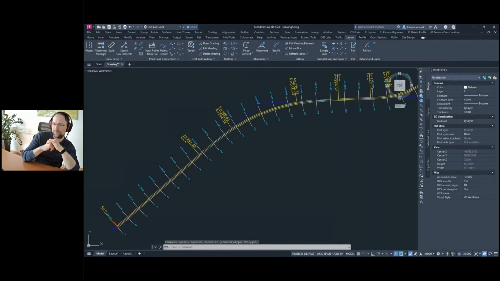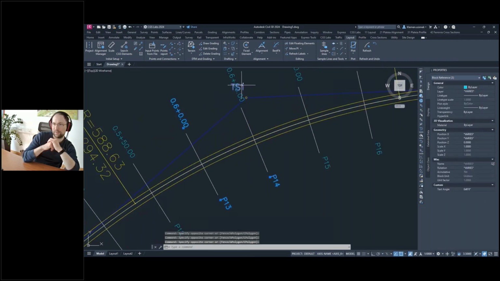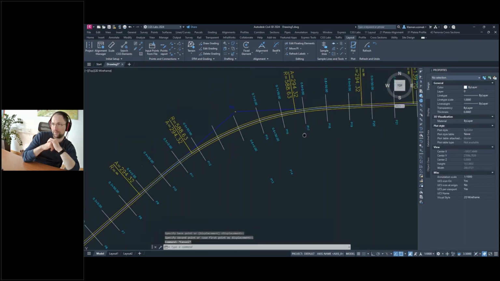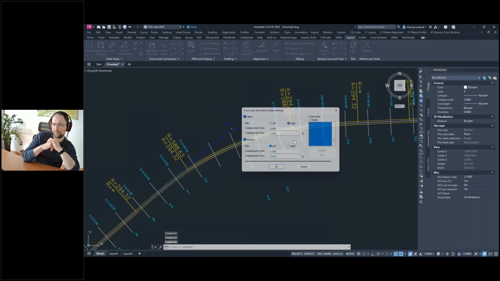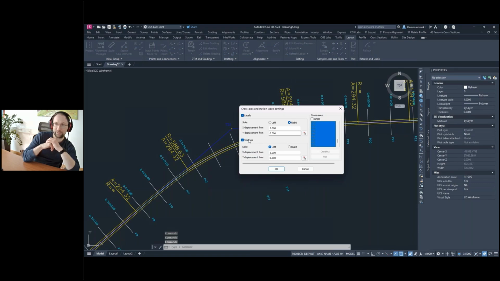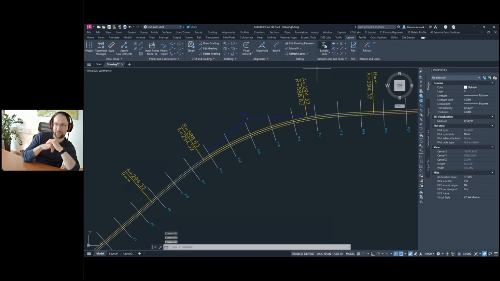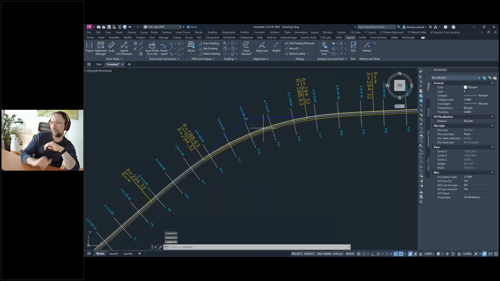So let's see one example of that. We have here the sample lines with the stationing and the name. If we use sample line label settings again, we can click OK and it will refresh them, or we can just choose what we want to show and also choose the displacement.